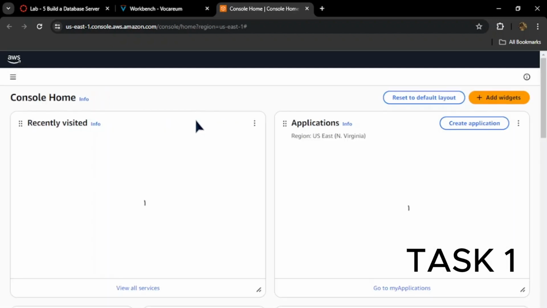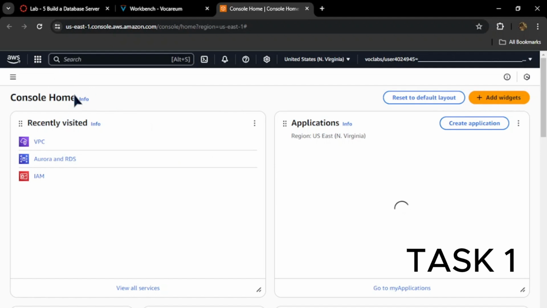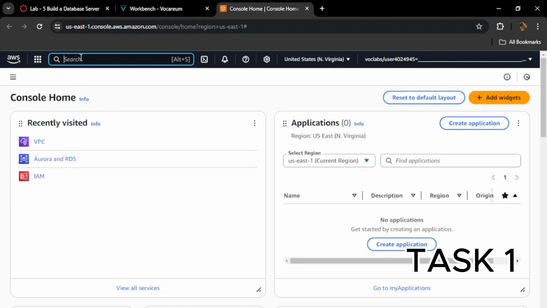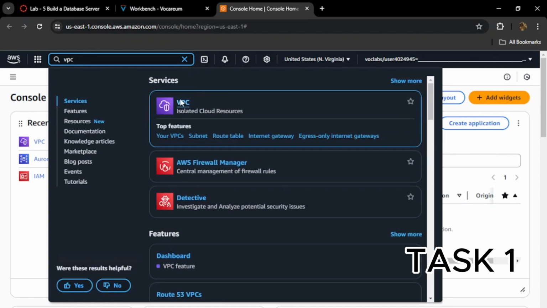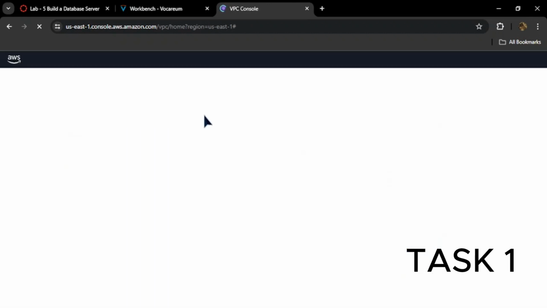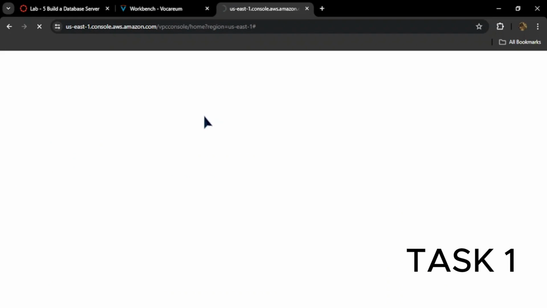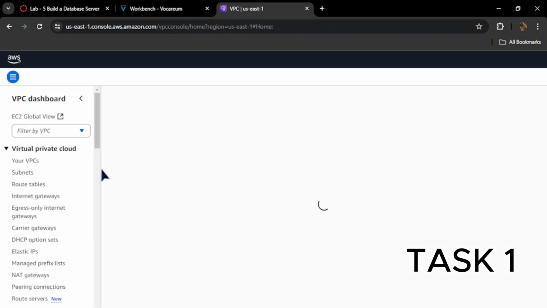I'm now in the AWS Management Console. Under the VPC section, I go to the security groups. A security group acts like a virtual firewall and controls inbound and outbound traffic to AWS resources such as databases and web services.